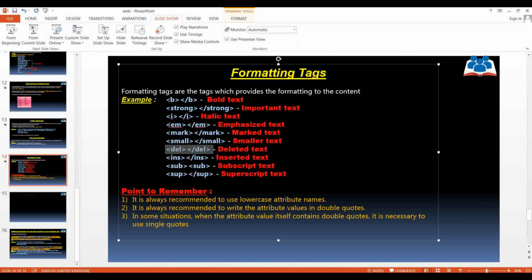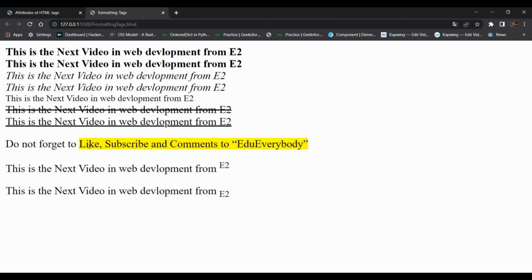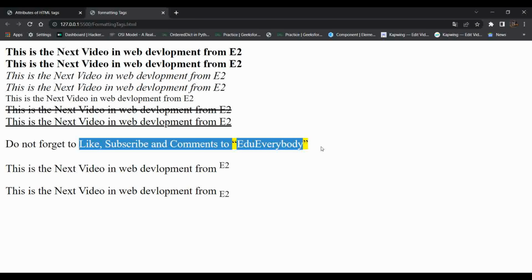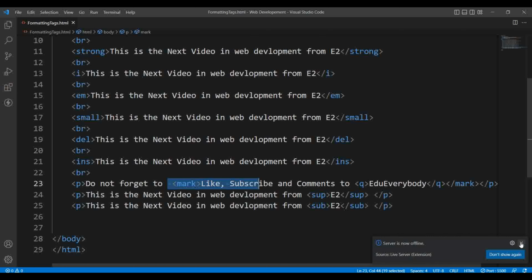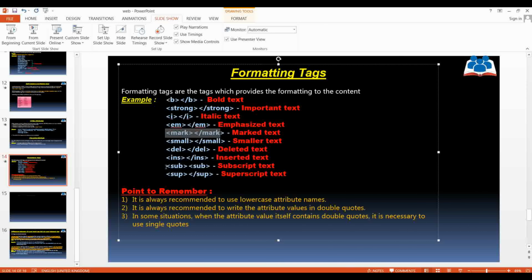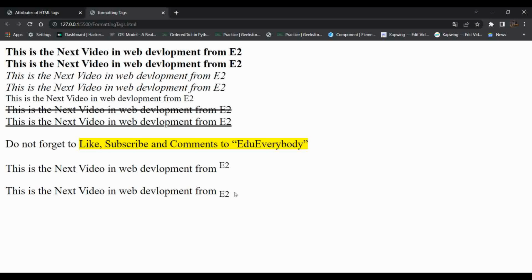Now we have mark tag. So what the mark tag is doing, whatever the content you are writing inside the mark tag, that will be highlighted in the green part. As you can see, I have written do not forget to like, subscribe and comment to do everybody. So it has highlighted the part. Now we have a subscript and superscript. So let's understand, this is in the power and this is in the base. I hope you are clear.